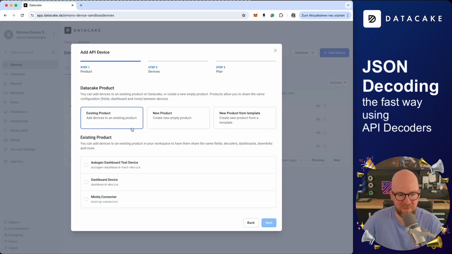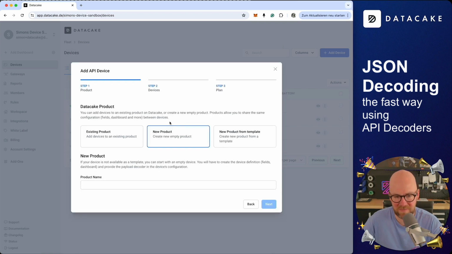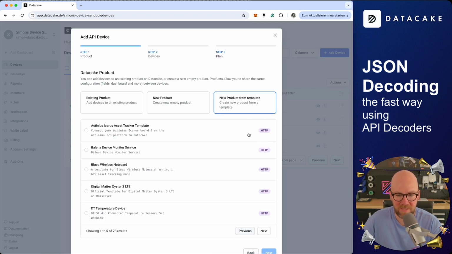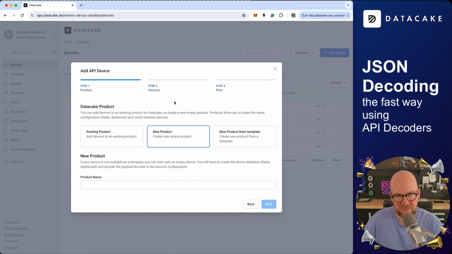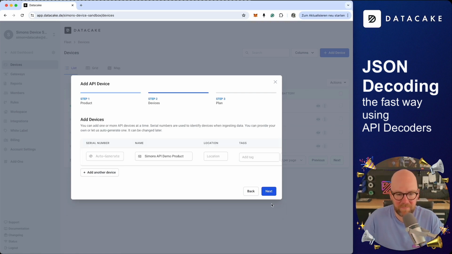If you're new to Datacake, you don't see any existing product, and usually it says like new product or from template. A product is holding the definition, and you can add multiple devices to a product, making it more easy for scaling. But as we are new to Datacake and want to start from scratch, we are selecting new product. We need to give it a name, and I call this Simon's API demo product. Then we click on Next.